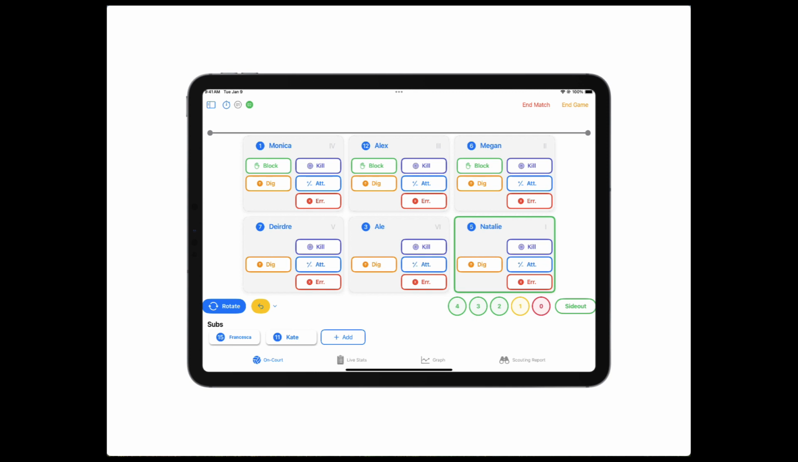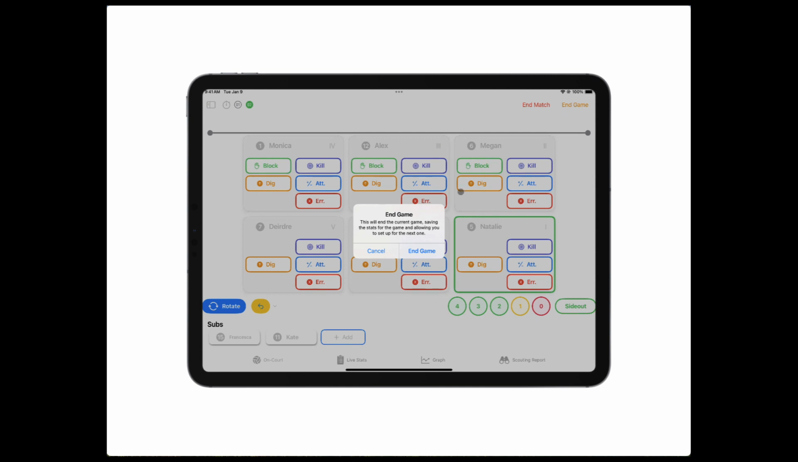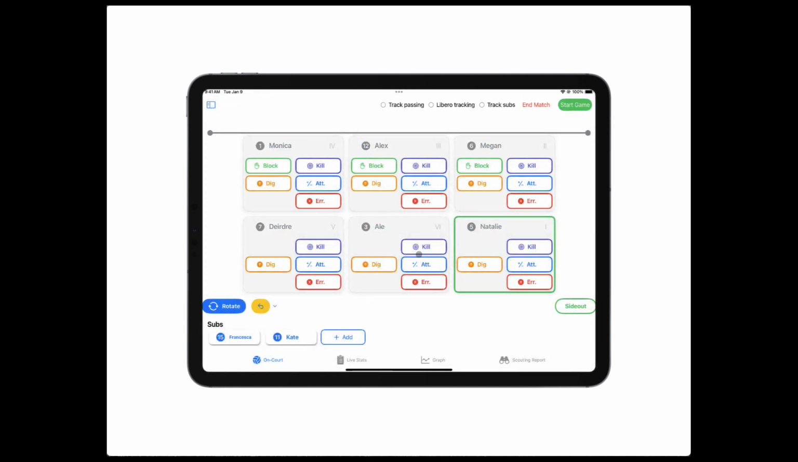And we're playing a game to not many points, so imagine the game is over. So at this stage, we would hit end game. We'll get a little dialogue asking us if we want to end the game, just to avoid any accidental hits of the button. So we hit end game. And then we go into this state where we're able to reset up our lineup.